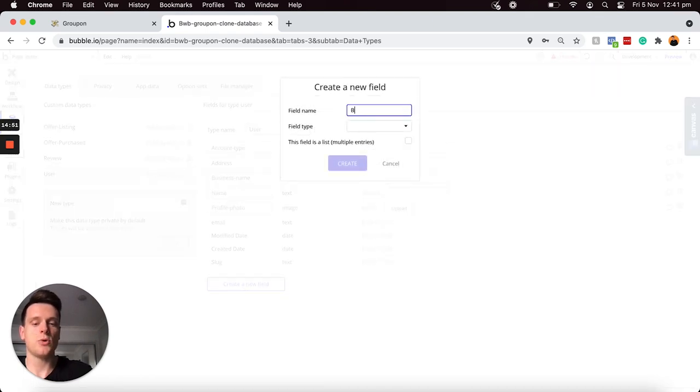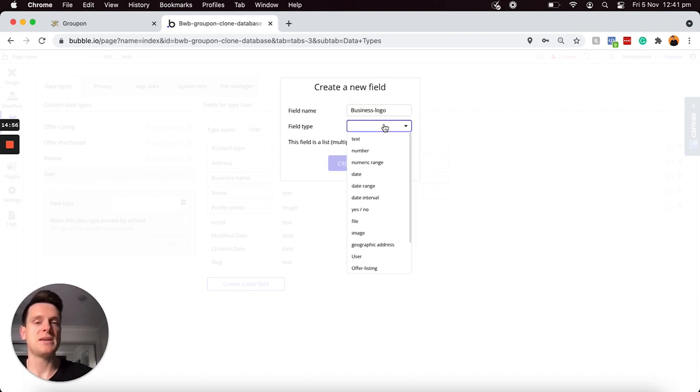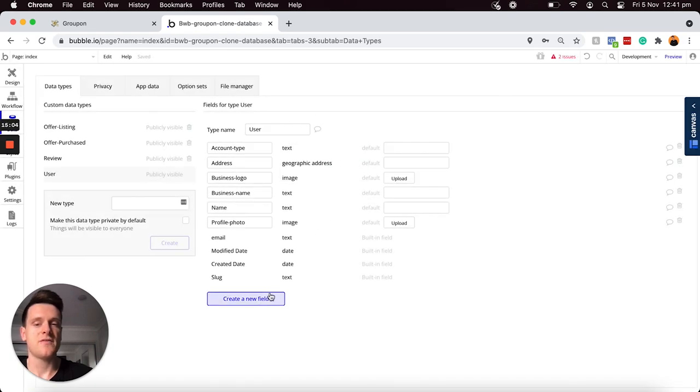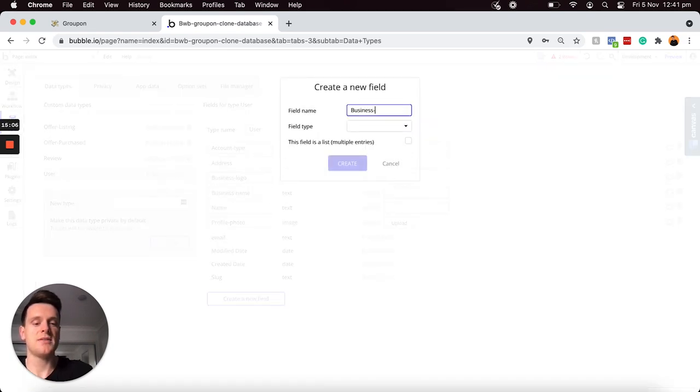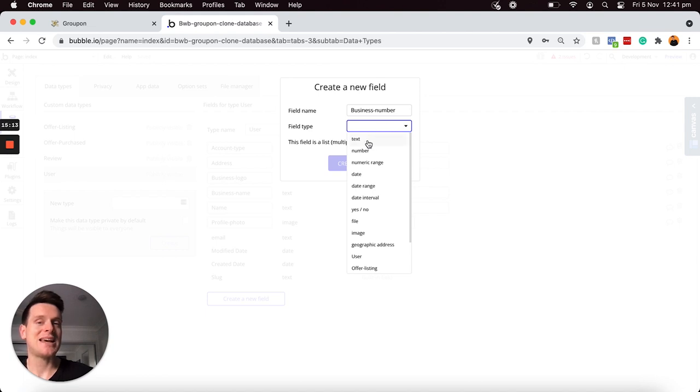Then I'll be storing the business logo, and this will be like the profile photo for a business account. And this of course will be another image field. And from here, I'd like to register the business's number. So this will just be their phone number. And contrary to what you might think, this is actually going to be a text field type, not a number. The only circumstance in which you'd use a number field is if you'd like to perform a calculation on a number. Whereas in this instance, we're just going to be displaying the number as plain text. So I'm going to choose the text field.